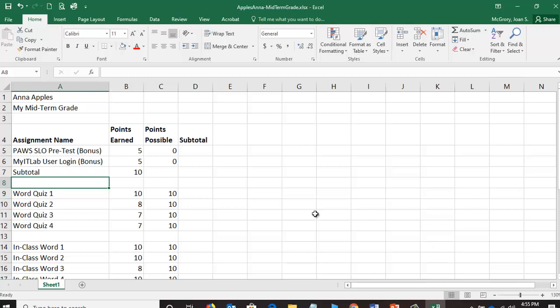Why didn't we just type 10? Wouldn't that have been easier? No, not in the long run, and that's our focus. Because in the long run, this might change. What if you got 6 bonus points for that pretest? If I change this, remember I just select the cell and type over the top of it, and I hit my Enter key, notice that the sum formula updated automatically because we never typed the number 10 in the cell.